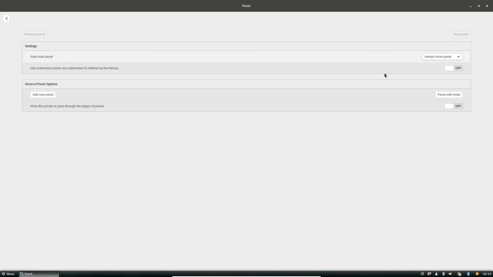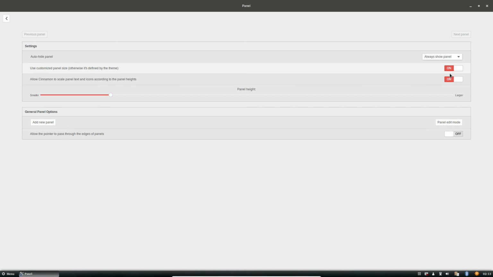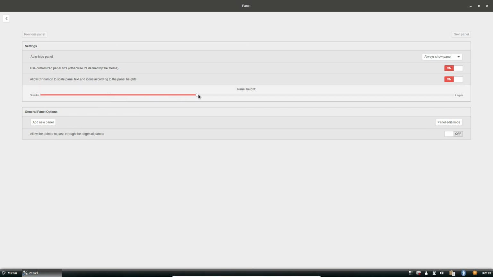You can also change it so you can use a custom panel size instead of the one that comes with the theme. This will make it better if you are someone who can't see that well. You can also add a new panel at any time by clicking the Add New Panel button. And don't forget, you can delete a panel by clicking the delete button in panel edit mode.